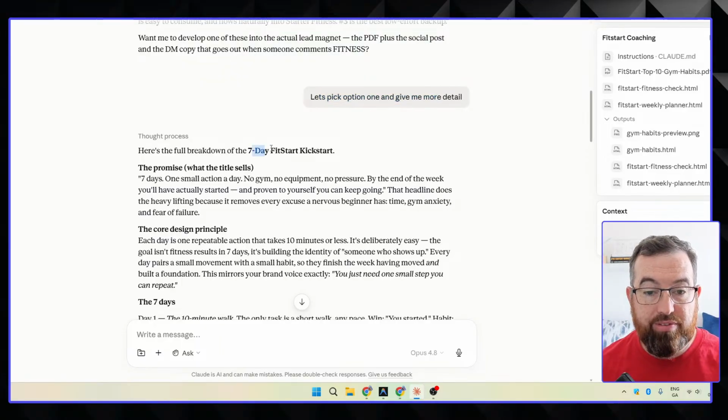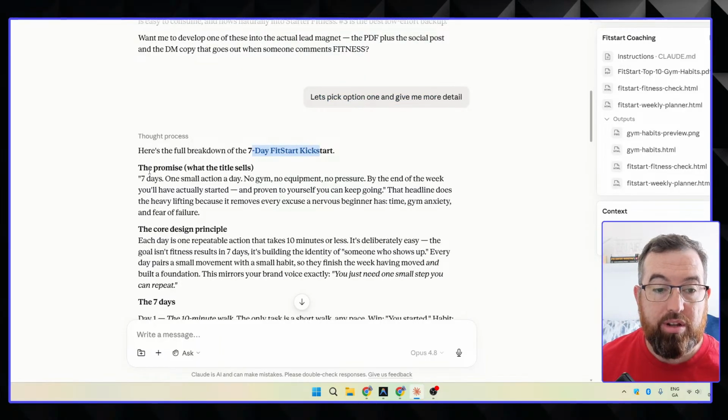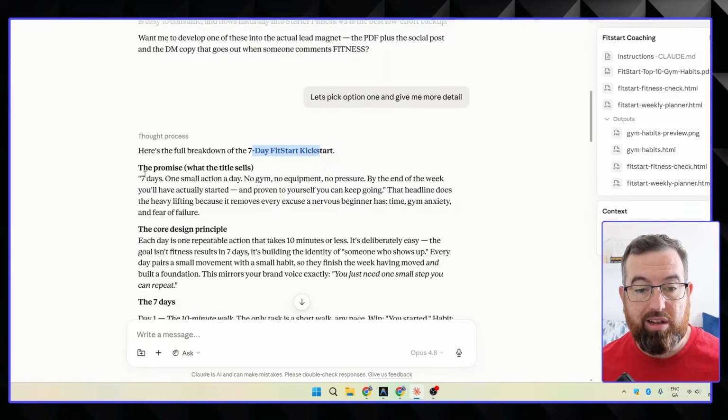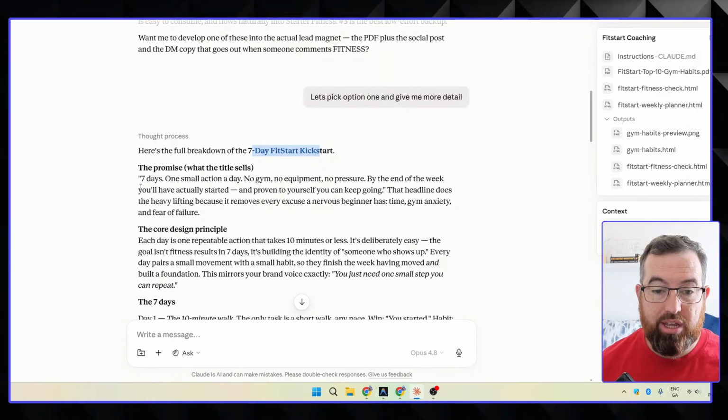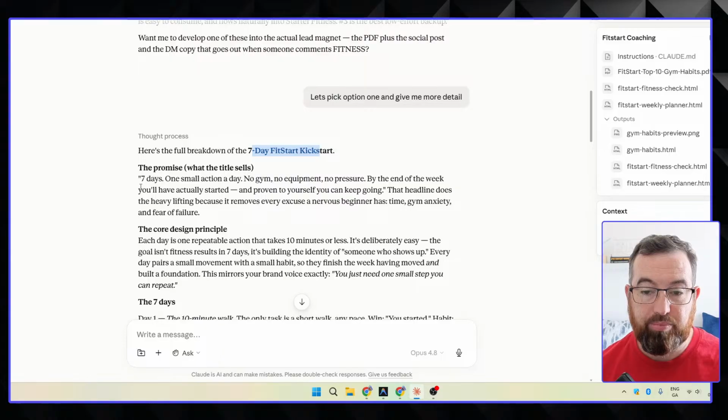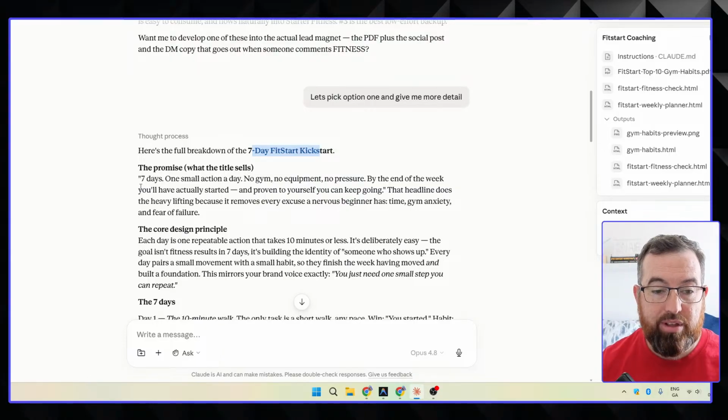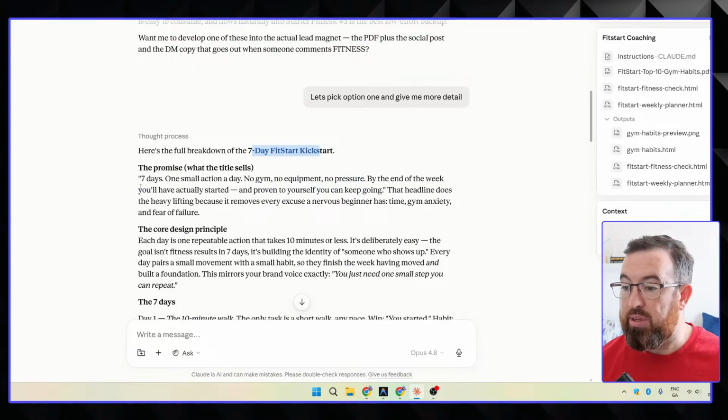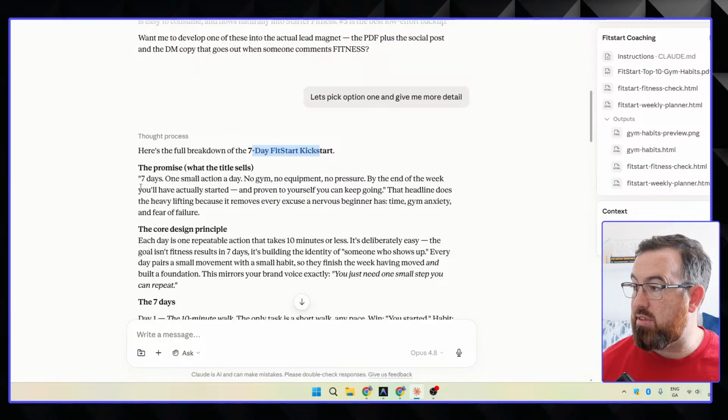So a 7-day free Fit Start Kickstart. Again, the promise here, what the title says: 7 days, one small action a day, no gym, no equipment, no pressure. By the end of the week, you'll have actually started, and this could be enough to get them to move into the next section of actually joining the gym.